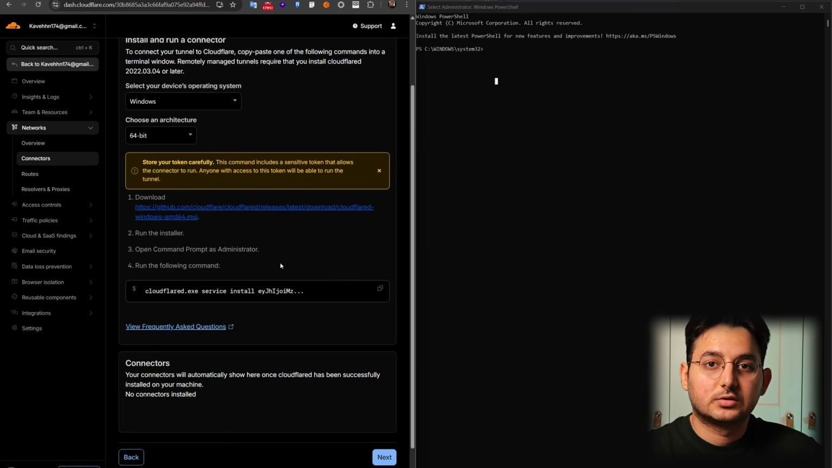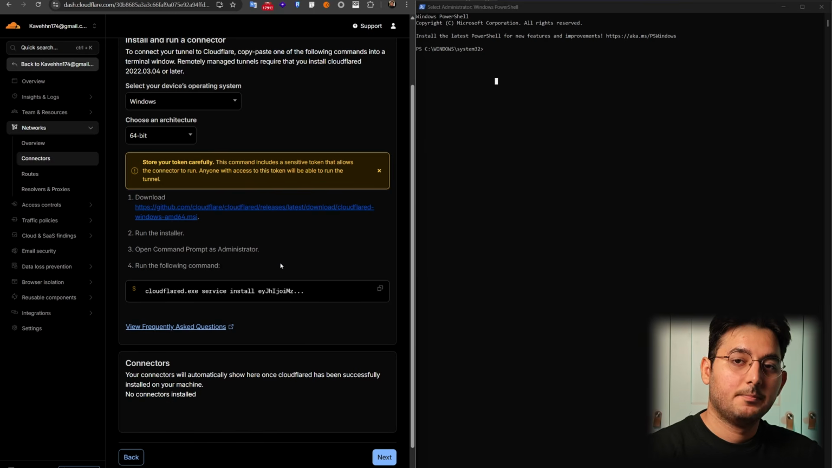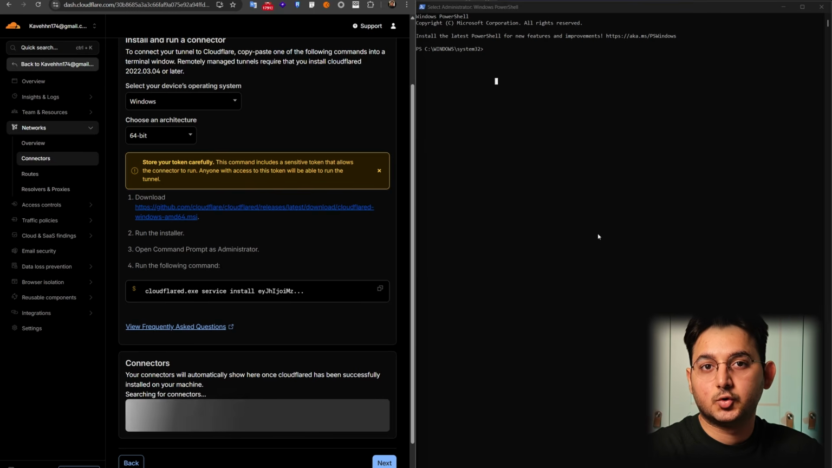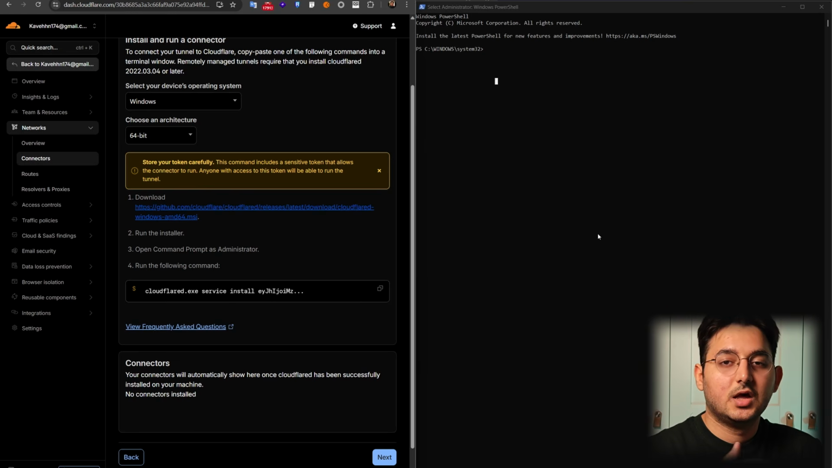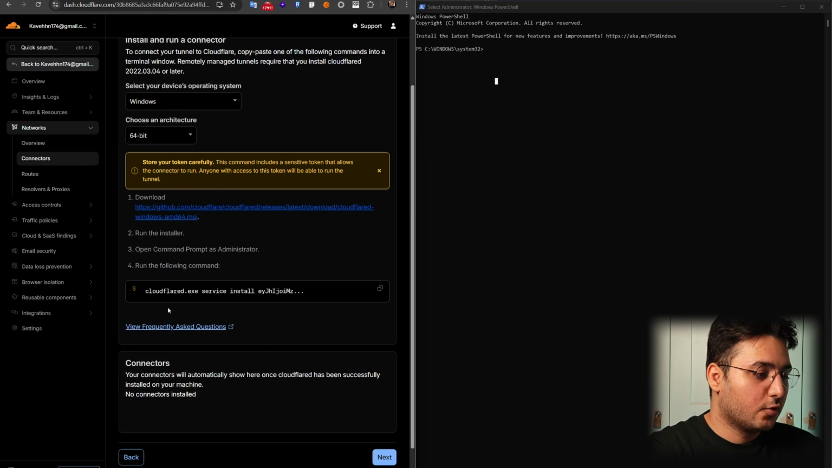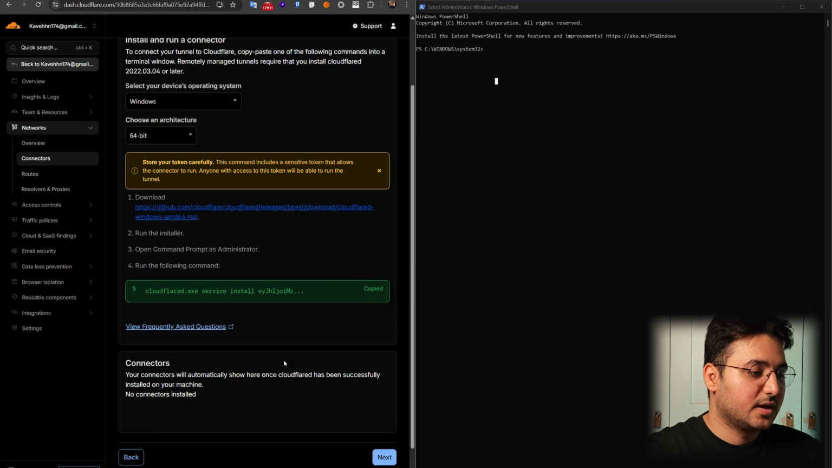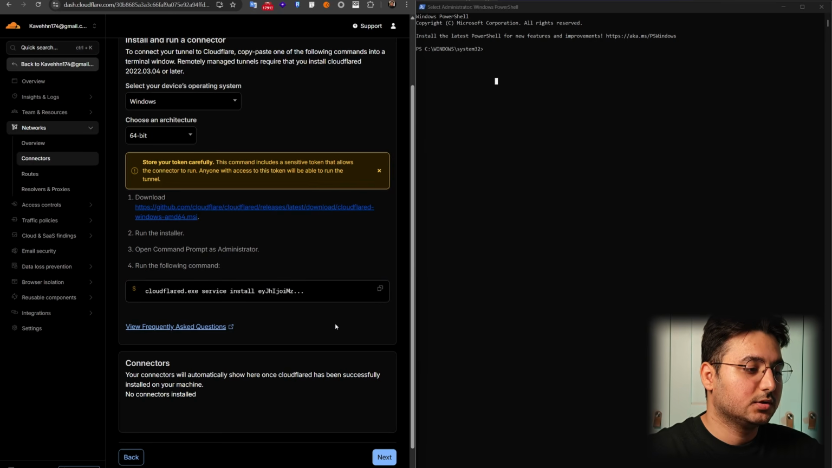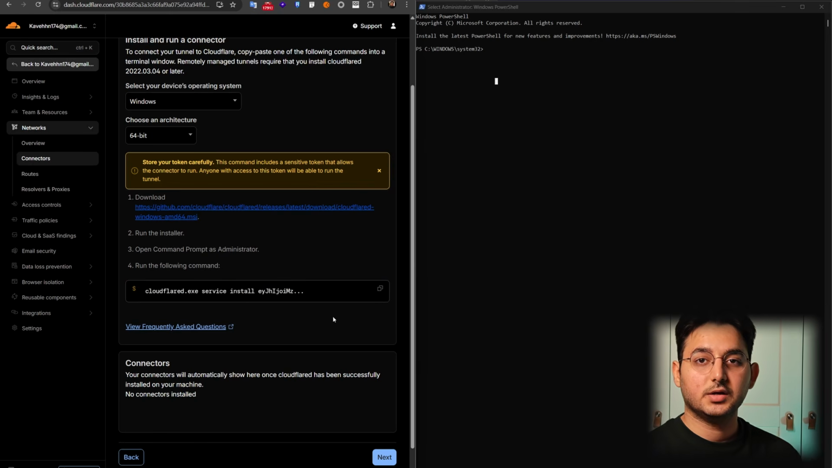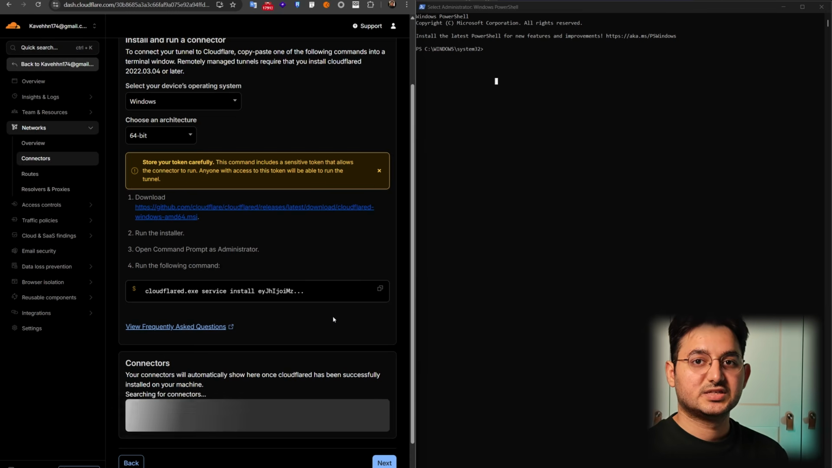After you have installed Cloudflared on your system, make sure to open a PowerShell or a terminal with administrator access, or if you're on Linux, it should have sudo access, of course. As you can see in step 4, I need to copy and run this command on PowerShell, but this command includes a certain token that represents my account.